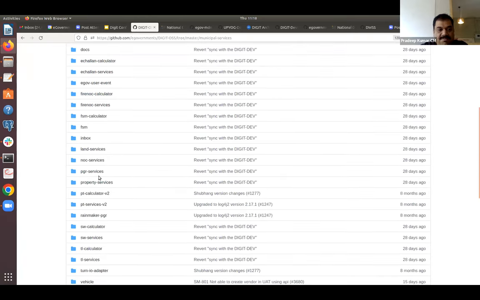Similarly, we have PGR, which is only one service because there is no payment coming into the picture. PGR is nothing but our public grievance redressal, so there are no payment concepts. Therefore, we added only one service. But in the case of property tax, we have a property service and a calculator. All my calculation logic and business logic we are adding under the calculator. My application part, like the application flow, we are grouping under the services.